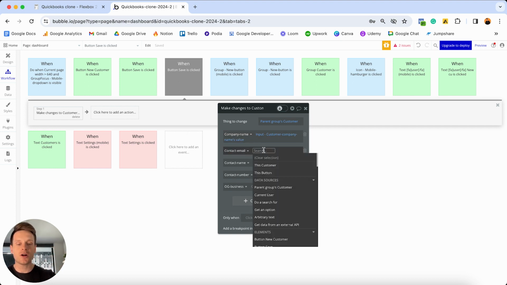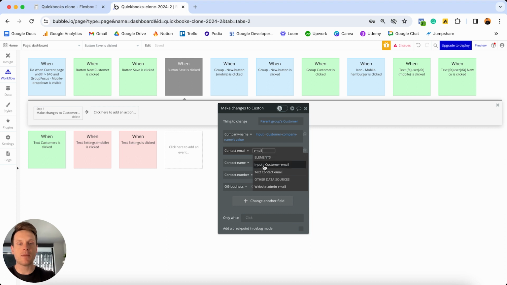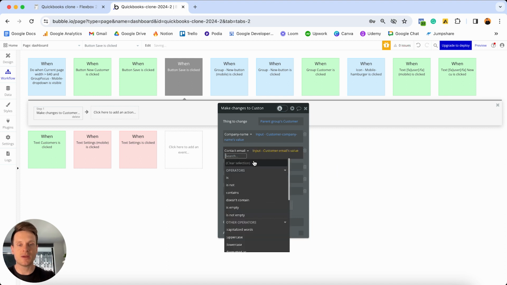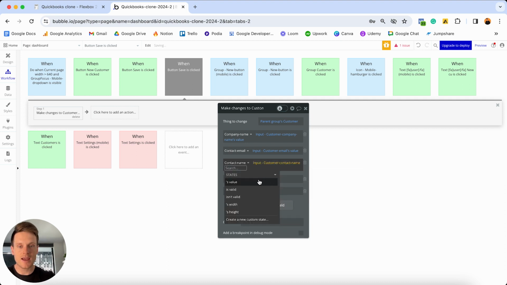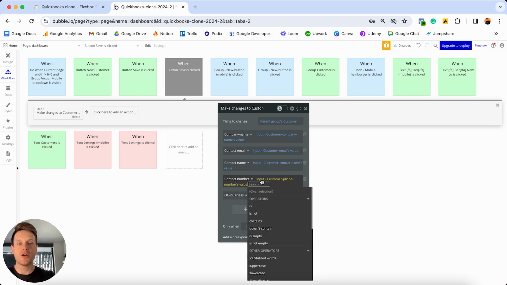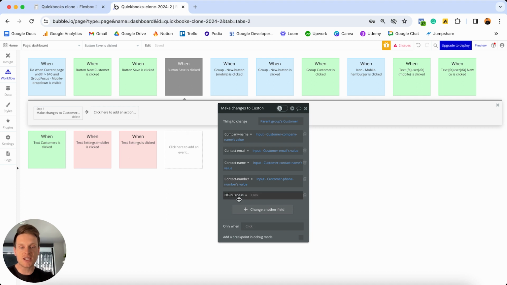So for the contact email, I'm going to type in the word email and reference the input customer email. Then for the contact name, this will be the input customer contact name. And then finally for the contact number, I'm just going to have this be the input customer phone number. Now we won't need to change the original business field because at this point in time, the customer has already been linked to a business. So we don't need to relink that. It's already been done. So I'm going to delete that field there.